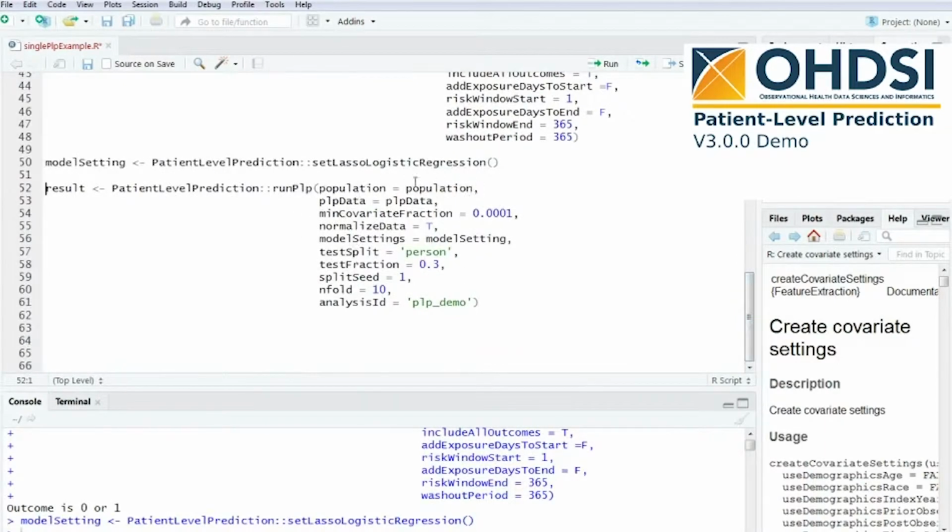And then the next bit is this patient level prediction run PLP. You put in your population, PLP data, and the minimum covariate fraction. This is the minimum fraction of people that need to have a covariate, a.k.a. feature, for it to be included. If a covariate is very rare, there's not going to be much use in the model, so you might as well get rid of it. So that's an input you can set. Then it's whether you want to normalize the data, true or false. And then the next bit is the model settings that we did on line 50, saying we're going to use a lasso logistic regression.